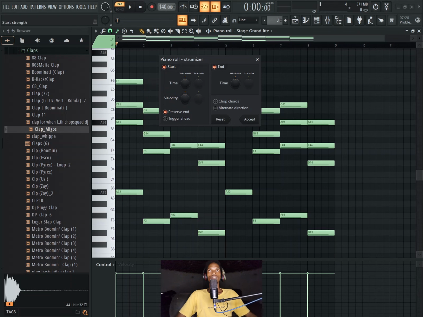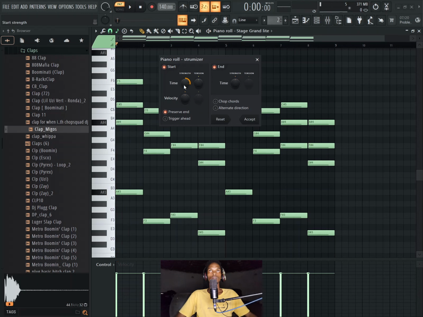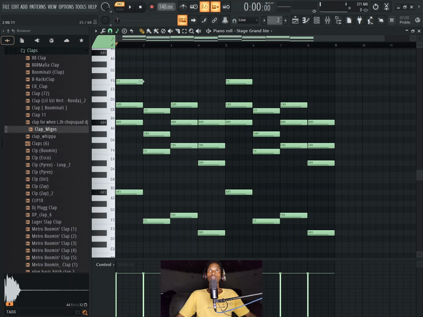And then we change the strength to be a bit, you see, even if I make it longer, that is how it plays, but we don't want it to be like that. We just want to make a slight change, not too much, so that they will not be playing at the same time. It makes it sound like it's being played by a human. And then we say accept.